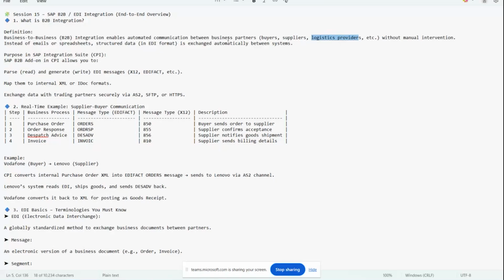Buyers had to send the request for quotation, and suppliers had to send mail back, and buyers would say, okay, we are finalizing you as a supplier, and then they had to finalize it that way. Now it is not like that. You will have one electronic document to communicate whatever they used to communicate earlier, in EDI format. What is EDI? Electronic data interchange. Instead of emails or spreadsheets, structured data in EDI format is exchanged automatically between systems. One EDI document has multiple data which was transferred earlier.